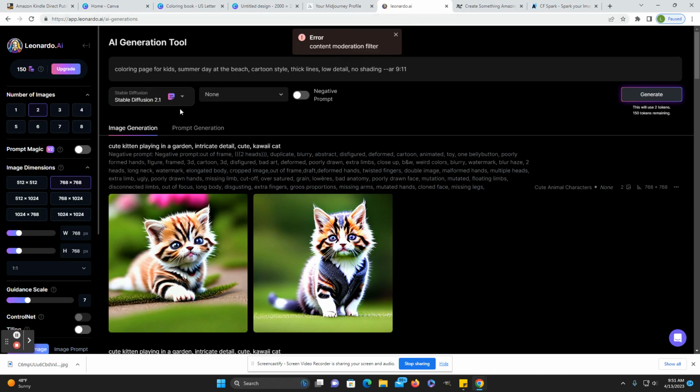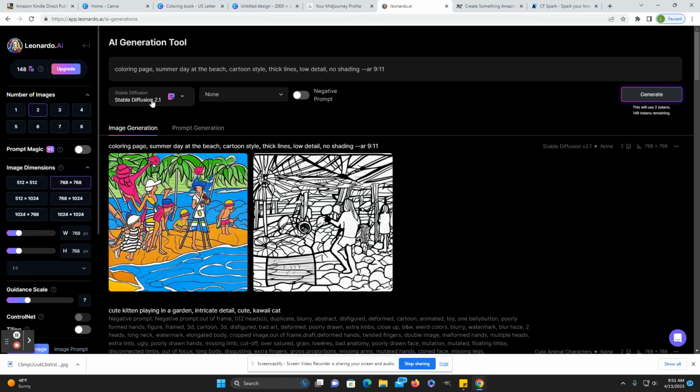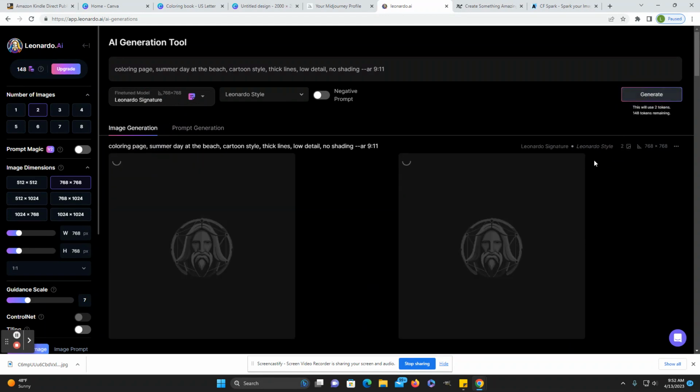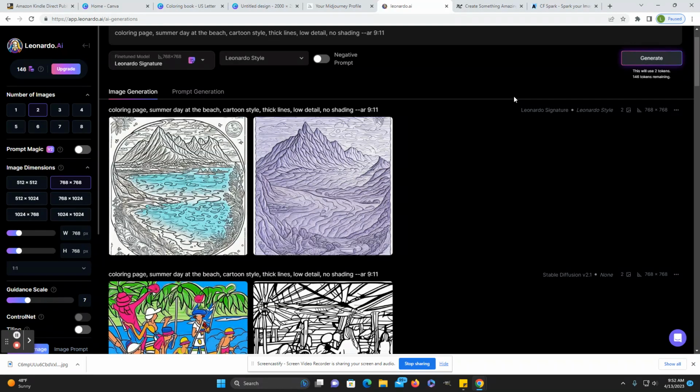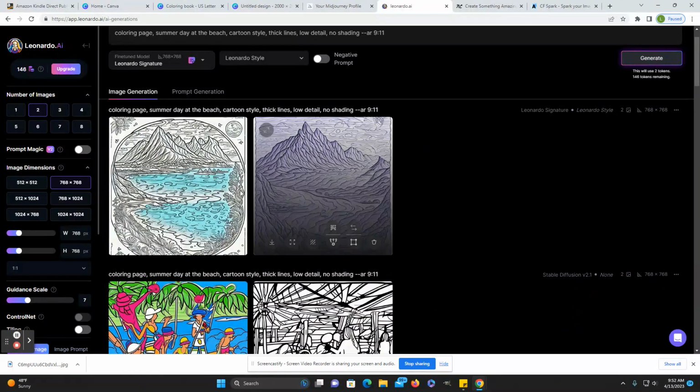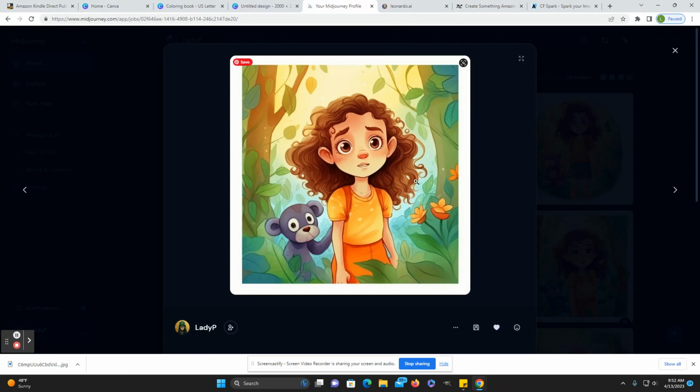Oh, content moderation filter. That's why it's not doing it. So they probably don't allow the word kids either. So I'm going to take that out. Okay, yeah, that's not good. Stable diffusion. Let's try the signature Leonardo. Try different models. Slightly better, but not really.